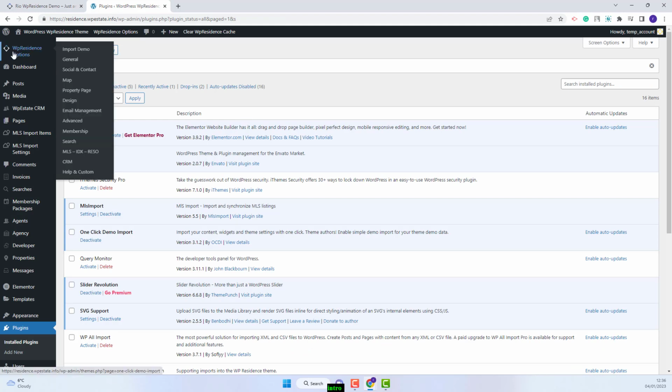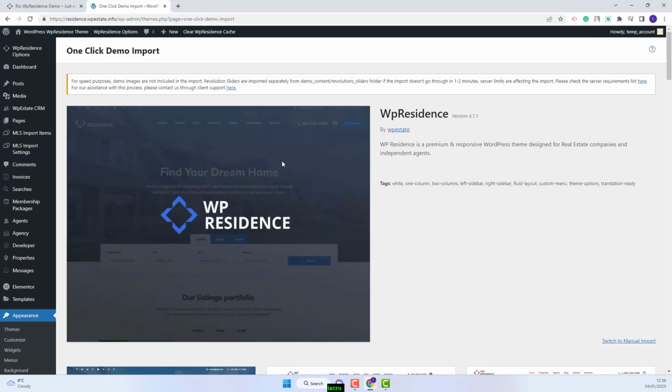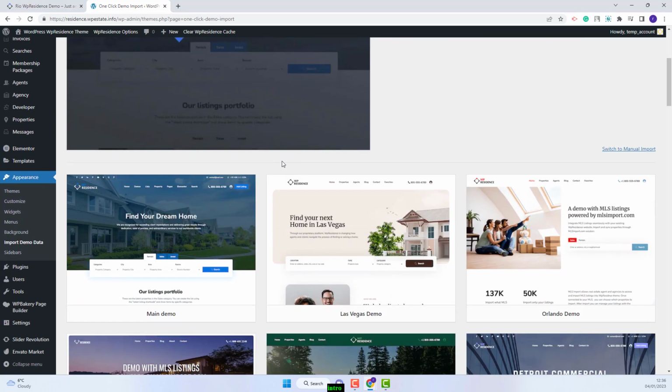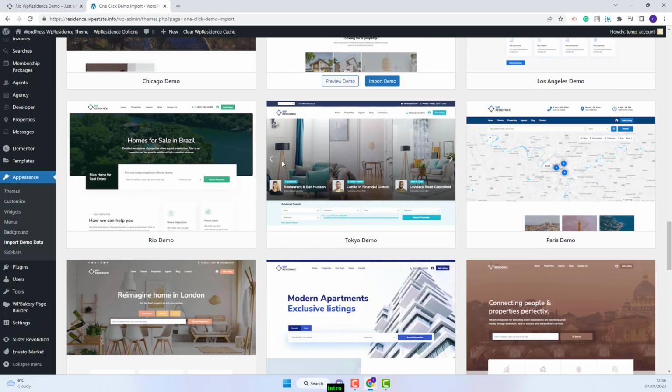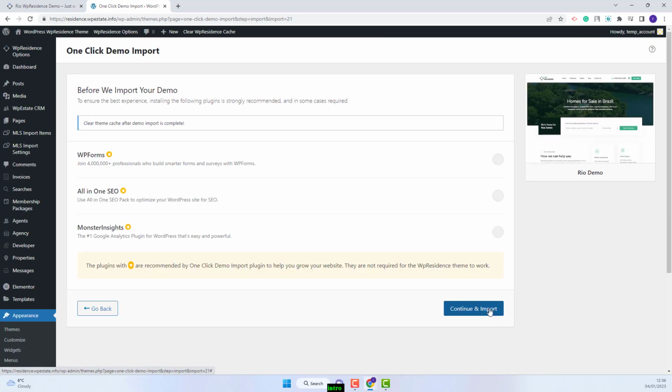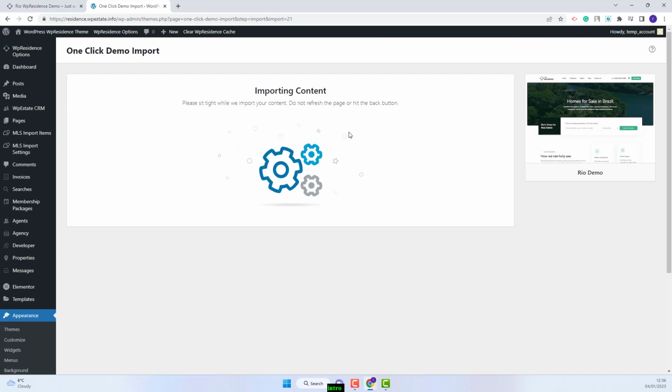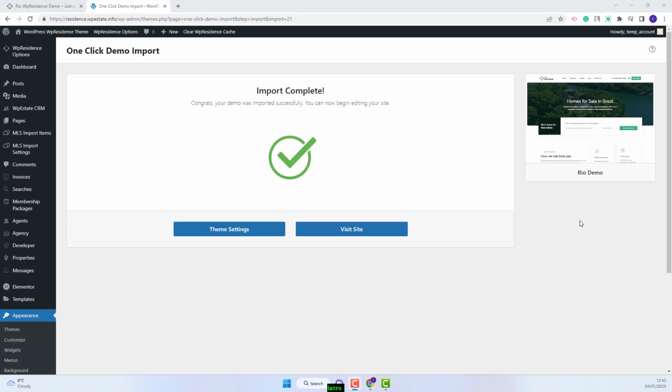I will go to VP Residence Options, Import Demo. Here you will find all theme available demos. I will look for the Rio one. This is the demo. I will click Import Demo. Continue and import, and I will wait for the demo content to be imported. The process might take a few minutes. The demo was successfully imported.